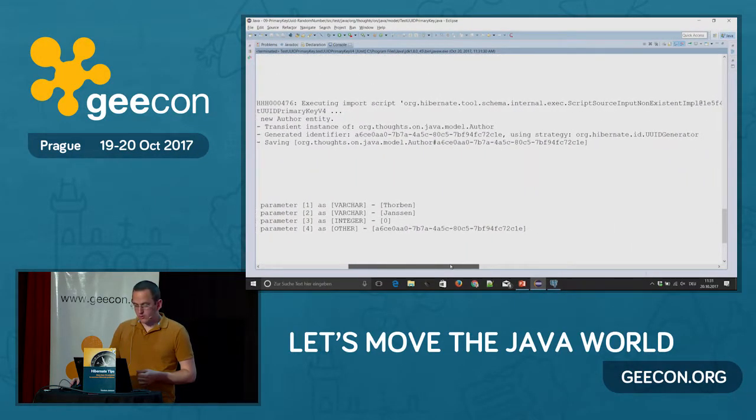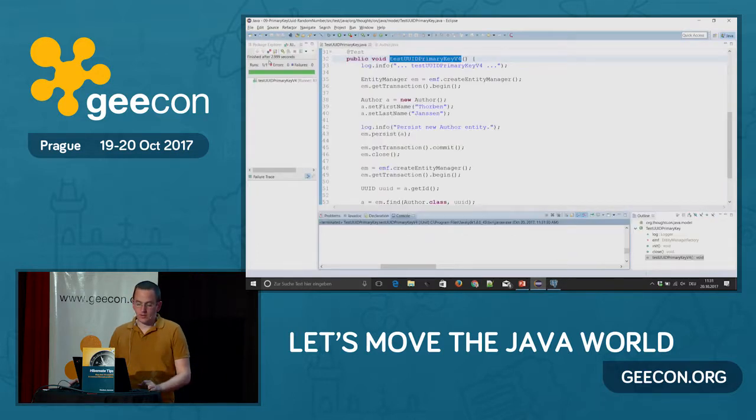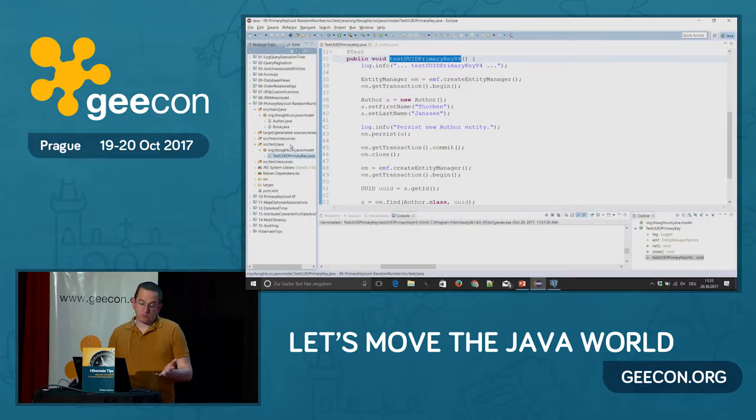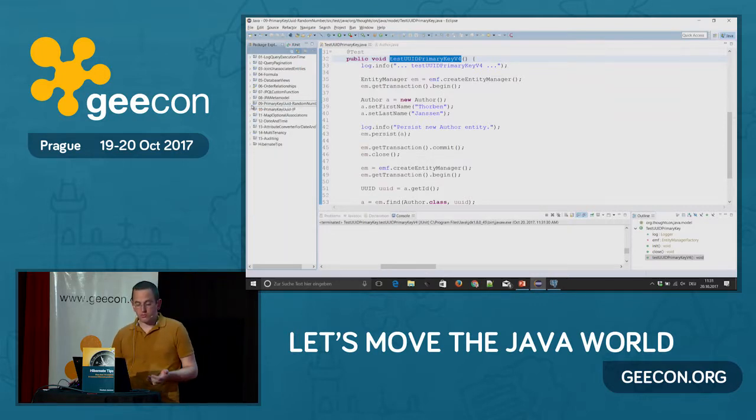You can see here, Hibernate tells us it generated an identifier, a nice looking UUID. It's probably unique as it looks, and it used the UUID generator for that. Okay, now you don't need to use a random number-based UUID. You could also use an IP and timestamp-based approach.